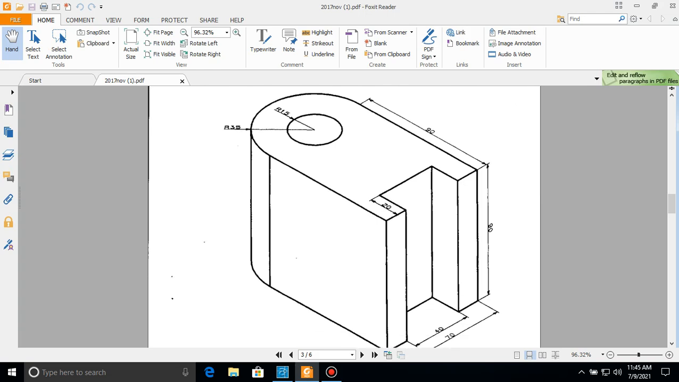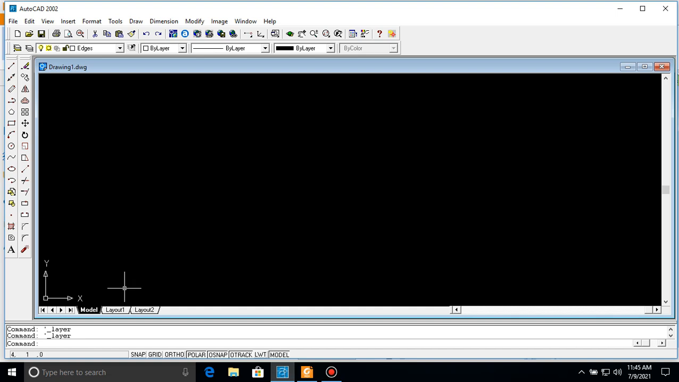For my case, I'll be using isometric drawing. So let me change the working environment to isometric. I'll type snap style here, press enter, then you press 1. So you can see the cursor has changed from plus to multiplication. So I can start now anywhere.